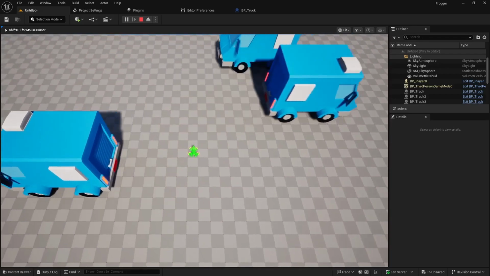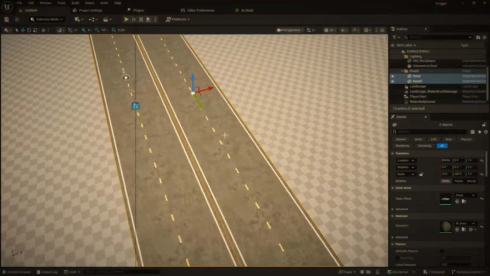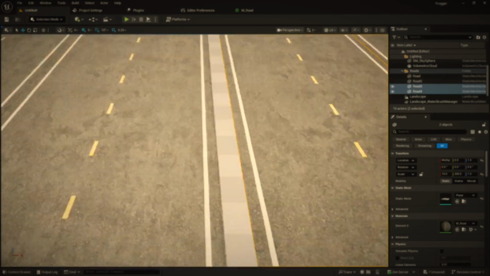Alright, good people, I think we'll cut the video here, but in the next one, we'll begin working on our main level for this prototype.